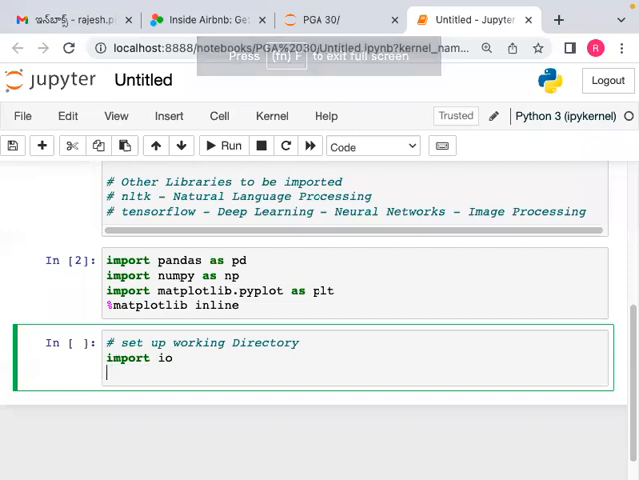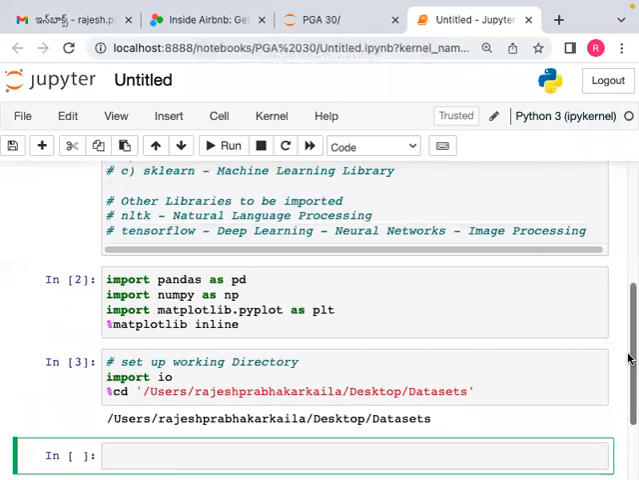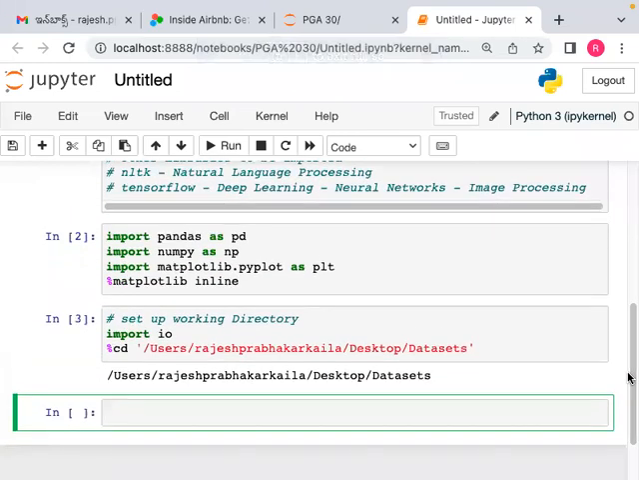Import os. %cd, on Windows laptops, give double quotes, paste the path and shift enter. %cd space double quotes and paste the path and run it. Now you have set the path. You can move the file into that folder, listings.csv.